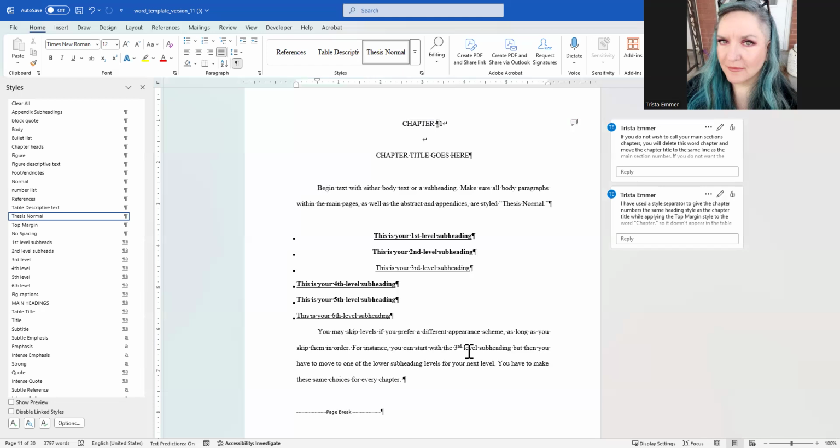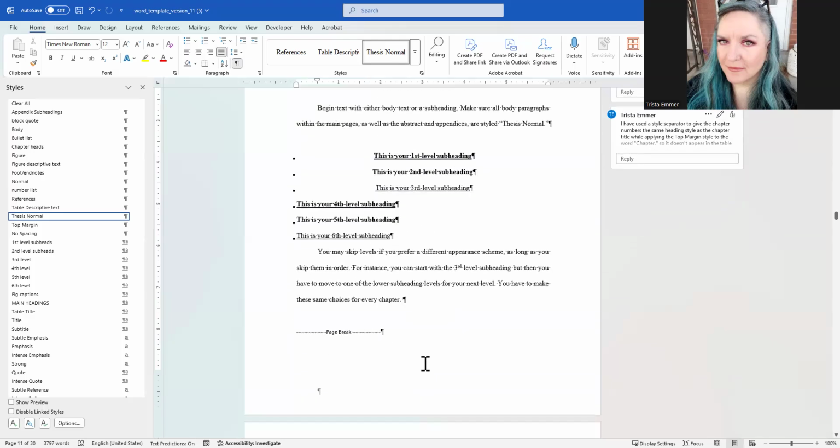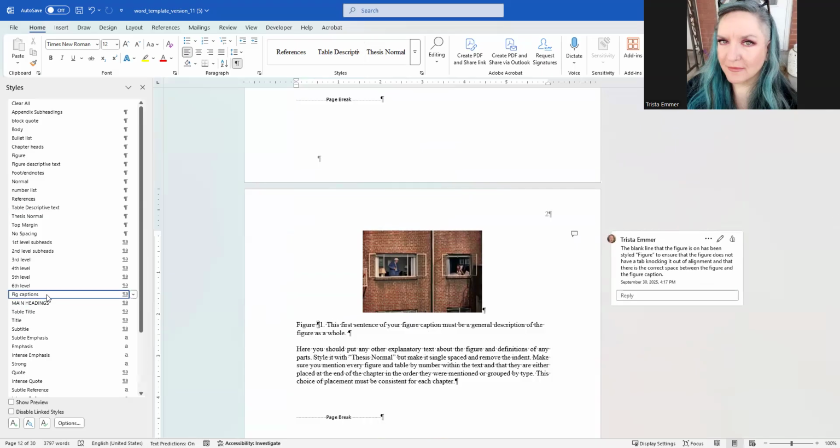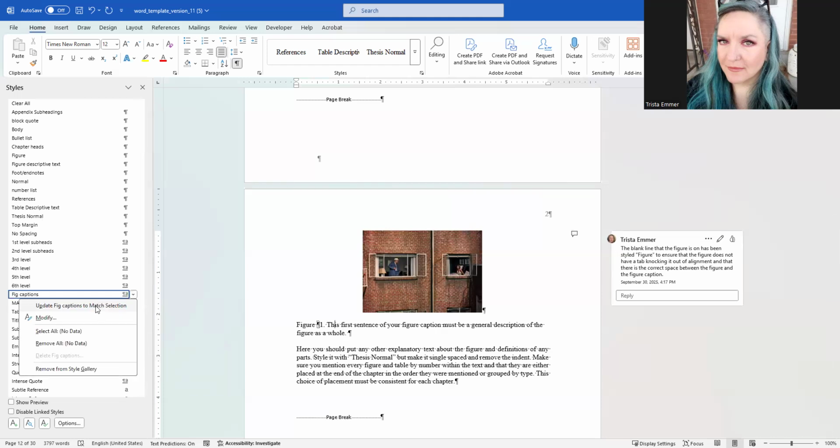But we have more to do because if you're going to block justify the body text, you have to block justify most of the rest of the text in the manuscript. And we're going to have to do that one style at a time. So we can go through and look at them. If we click in here, we've got Fig Captions. I'm going to go ahead and make that left justified. It didn't really change anything, but while my cursor is in there, we're going to update Fig Captions to match selection.